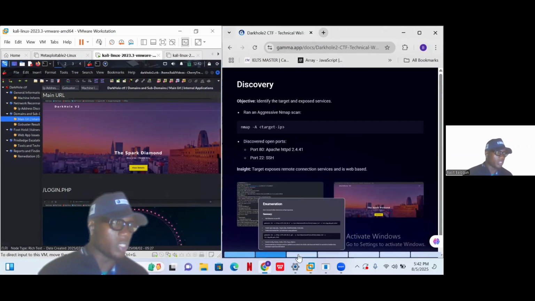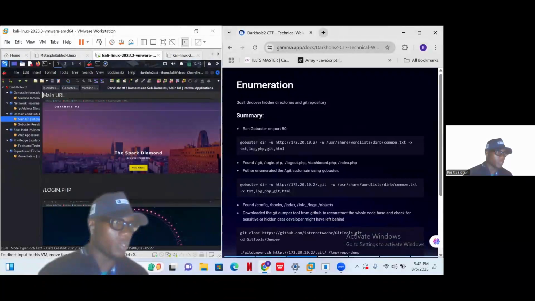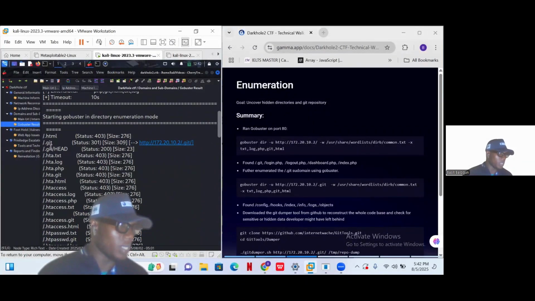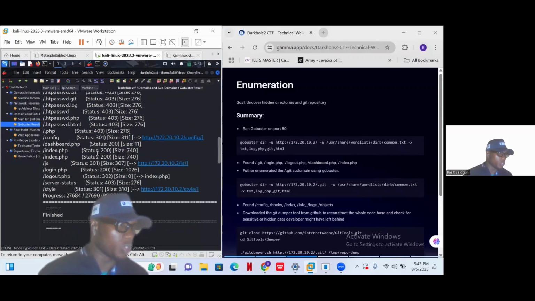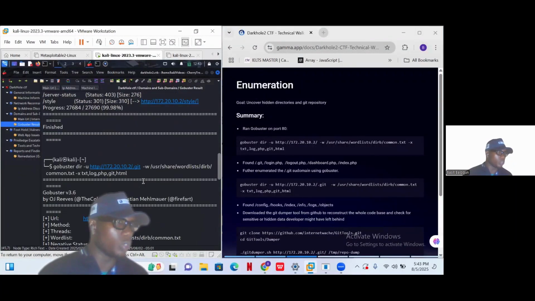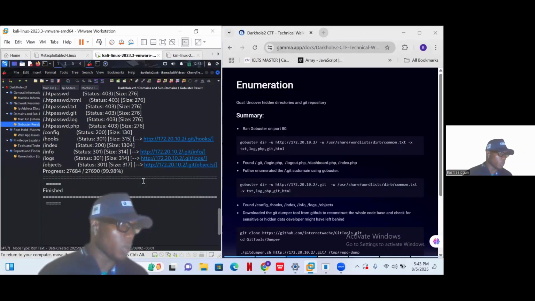After this, we'll be moving on to the enumeration phase, whereby we used GoBuster, a directory brute force tool, to check for hidden directories that are present. So I went ahead to run it on port 80. Here is the output. With this, I was able to see that there is a Git folder present on the domain. Also, it has the logout.php, login.php, the dashboard.php, and the index.php. I further went ahead to enumerate the .git directory using GoBuster, where I was able to see that it had the objects, the info, and the logs.